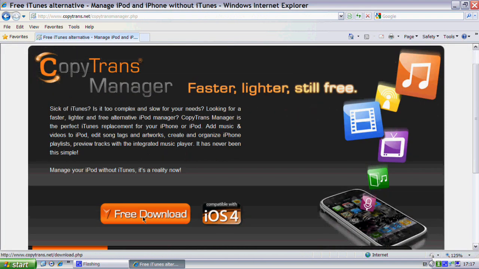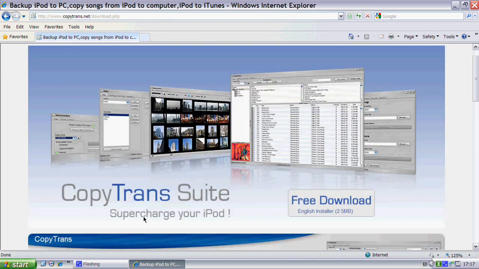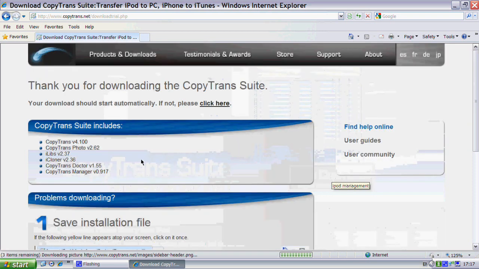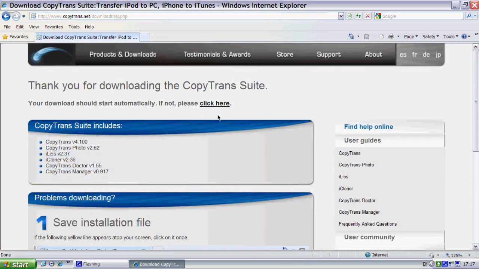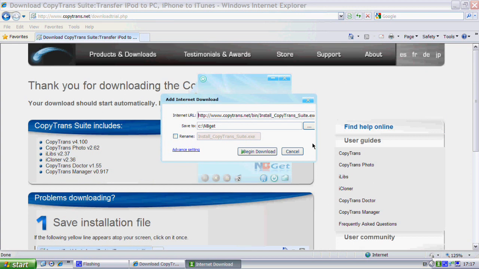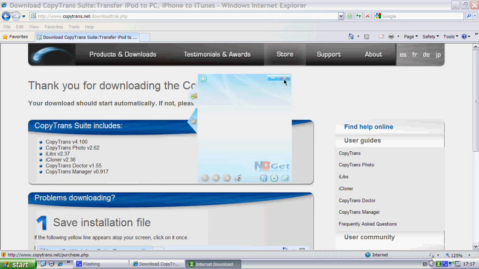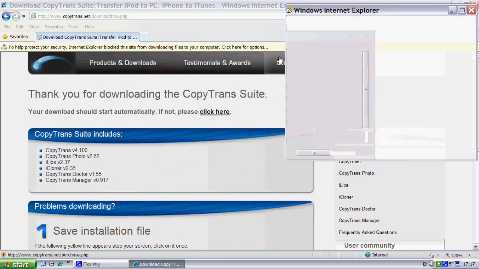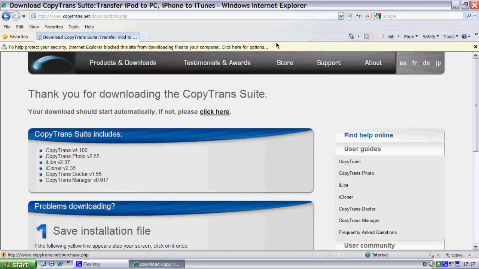And then you should see free download here, and you click on that. And then it says free download here as well. Click on that, and then it should start. Let's just get rid of this. Oh, whoops. Download file.